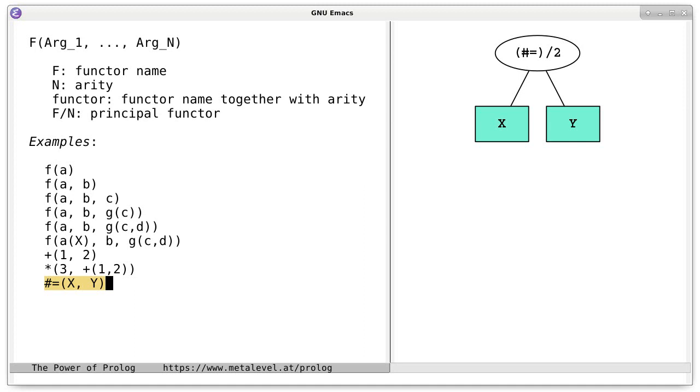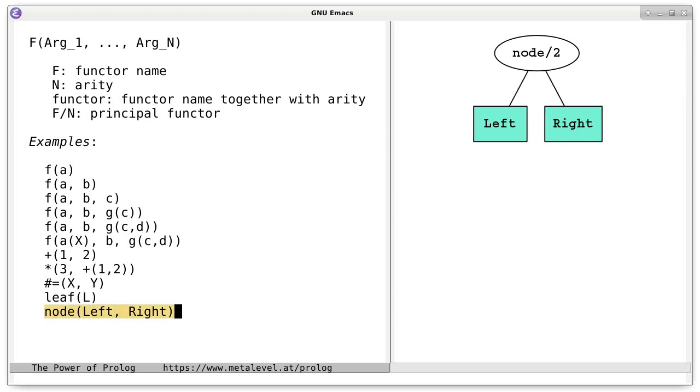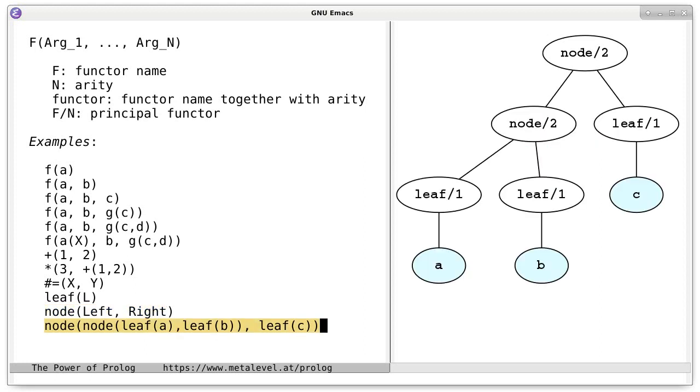As another example, we can use terms to represent full binary trees. In such trees, there are two kinds of nodes, leaves and inner nodes, which have exactly two children. Let us use leaf(L) to represent a leaf with attached data L. And let us use terms of the form node(Left,Right) to represent an inner node and its two children, Left and Right. With these building blocks, we can represent a concrete full binary tree.